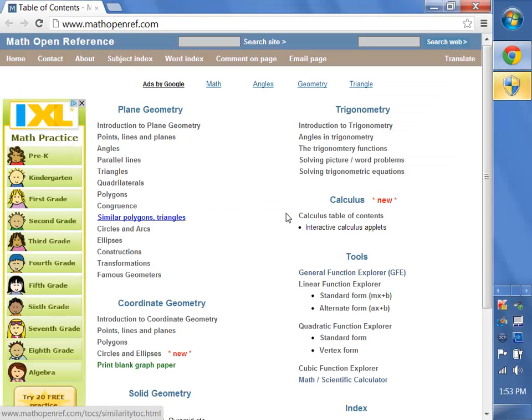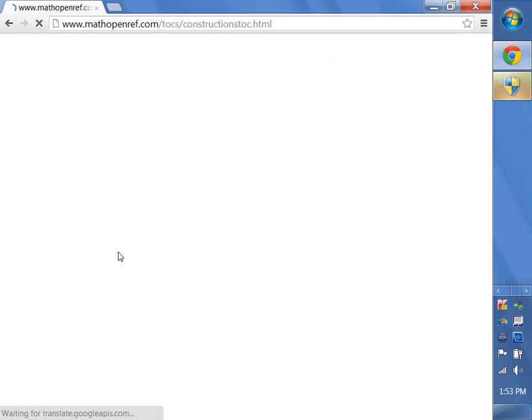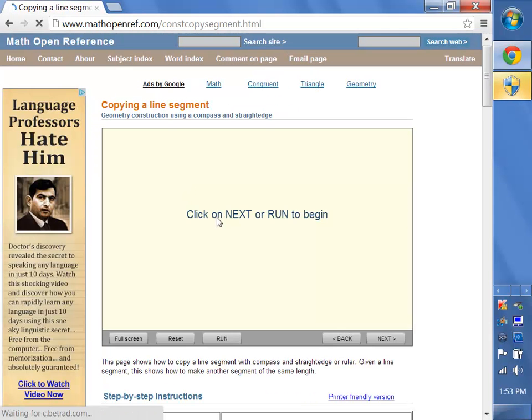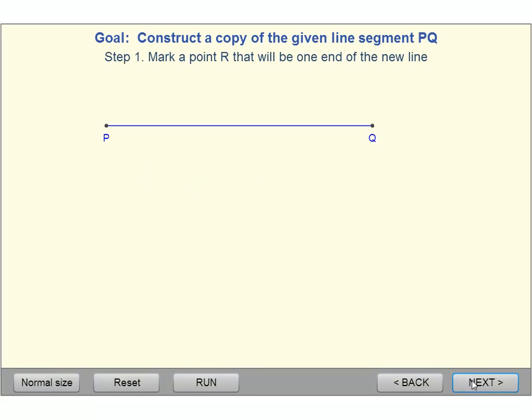You'll watch here, and this is on our website. This is the site that says Geometry Resources, and here are constructions, and here is copying a line segment. Alright, so let's take a look at what we do. Construct a copy of the given line segment PQ.